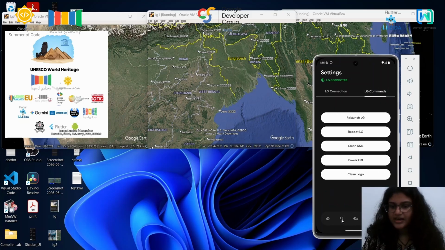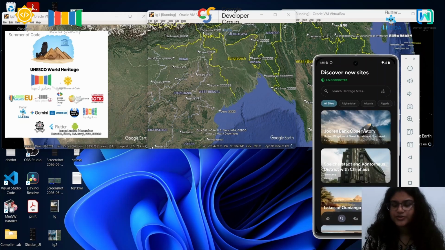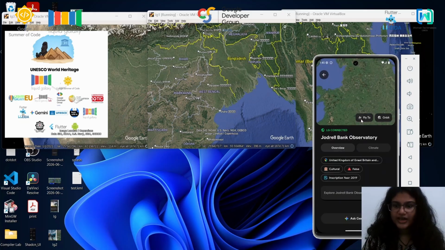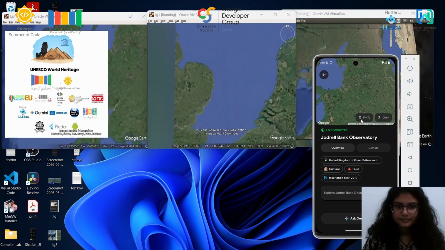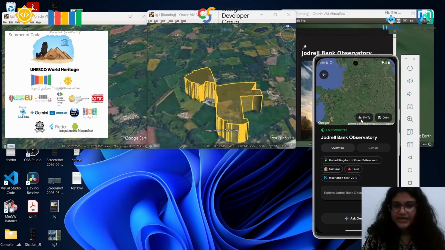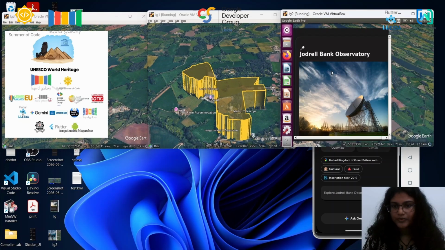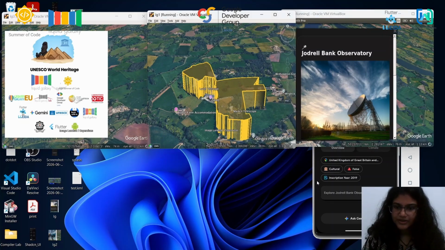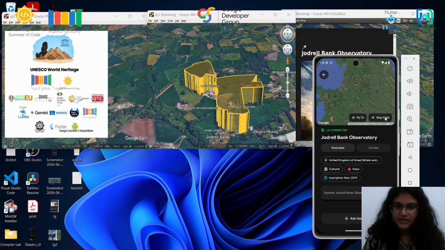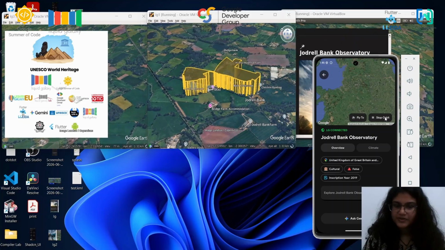control the rigs. Next, if we move on to the visualization part, say I choose a site like the Jodrell Bank Observatory and I click on Fly to, we can see the site in the form of a 3D KML, the whole visualization along with the balloon that shows the image and the details about this particular site. If you click on orbit, we can see the orbit visualization of this particular site.